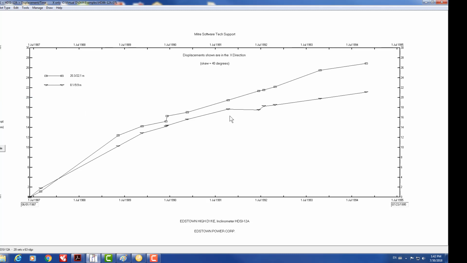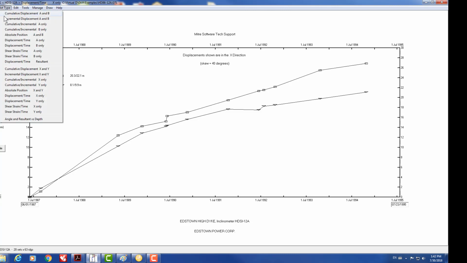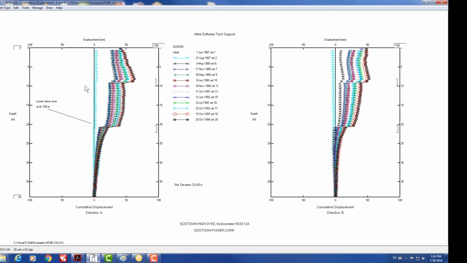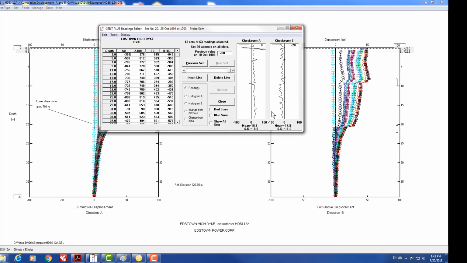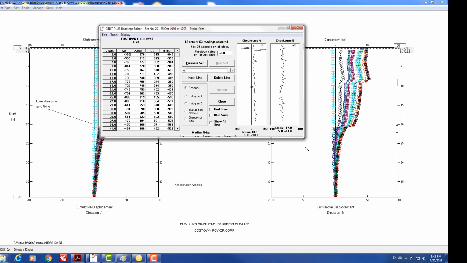Okay, so this effectively is giving us a measure of how the displacement over those two zones gradually increased over a period of about 7 years. I'll just go back now to the cumulative displacement A and B plot. If you want to see the individual readings, you can go to Edit, Readings, and we can open this window a bit farther if we want.